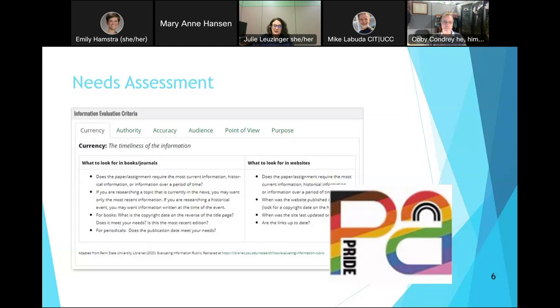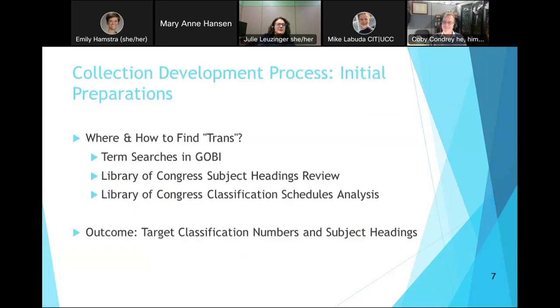Most of the funding we asked for went to collection enhancement, and part of the needs assessment for this initiative included an assessment of the collection. But I think what Coby, along with our collection assessment unit, did was so unique and interesting that it deserves its own section of the presentation. So I'm turning it over to Coby for the next slide.